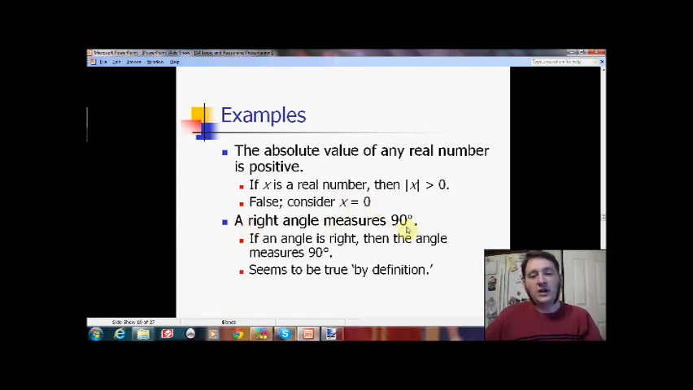A right angle measures 90 degrees. Well, we know that's true, but how do you put that in more of this if-then form? If an angle is right, then the angle measures 90 degrees, and we would all agree that seems to be true because that's the definition of a right angle.